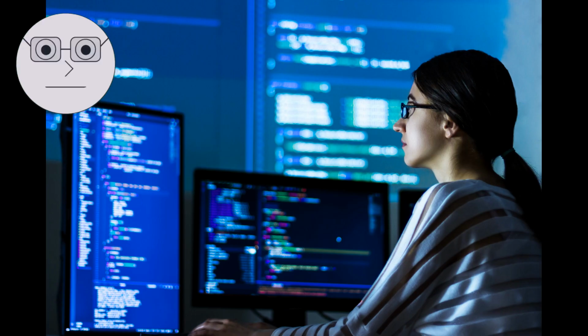So, what exactly does a software engineer do? A software engineer is responsible for the entire software development process, from initial design to final testing and deployment. They work closely with other members of the development team, such as designers, developers, and testers, to ensure that the software meets the needs of users and is of high quality.